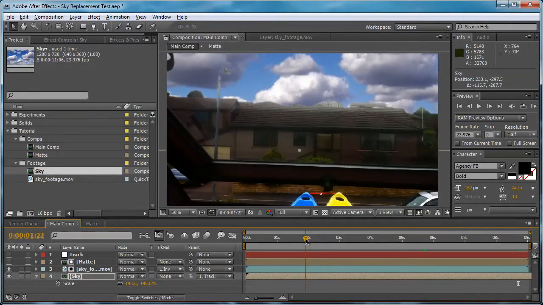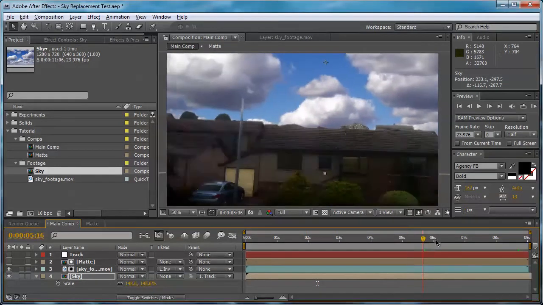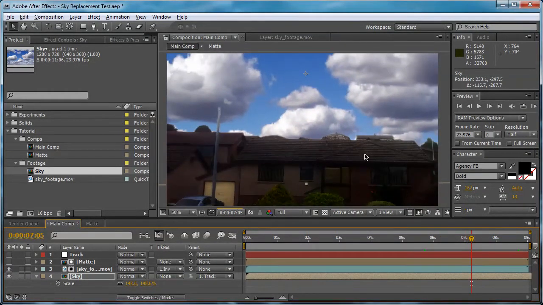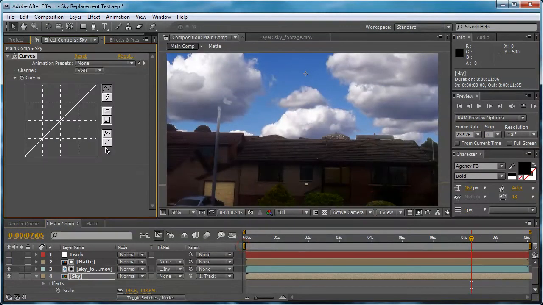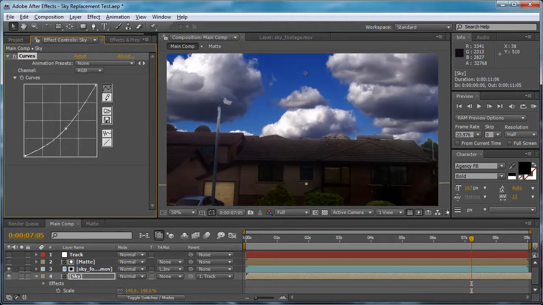So it needs color correcting. So we're going to do that now. We'll come to like a nice frame where we can see lots of it. Here looks good. Select the sky layer. Effect. Color correction. Curves. And it looks a little bit bright compared to our footage, so we could darken it a bit. Obviously it is the sky, so we don't want to make it too dark.